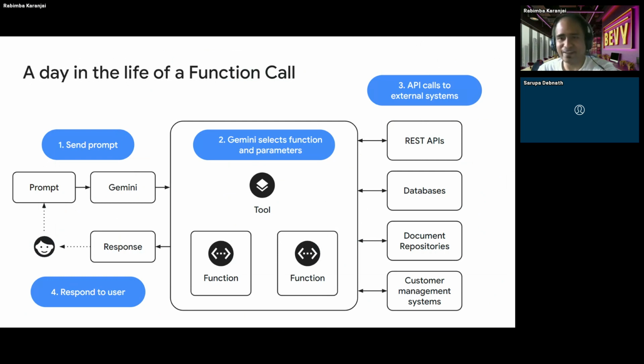At a very high level, when I say function call, this is nothing fancy. This is what a day in the life of a function call looks like. You have a prompt, you send it to Gemini. Gemini goes into these tools, which are essentially just small Python snippets, sees whichever is relevant, or if anything at all is relevant, and uses it. For example, if you ask it about a person by just sending a URL, it uses that code to call that REST API, get the output, and gets back. You can also use it for databases, if you have a RAG pipeline for a document repository or any other use cases.